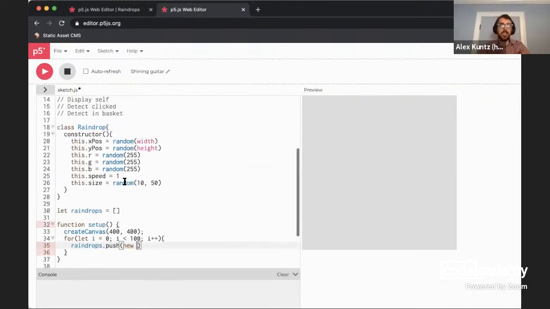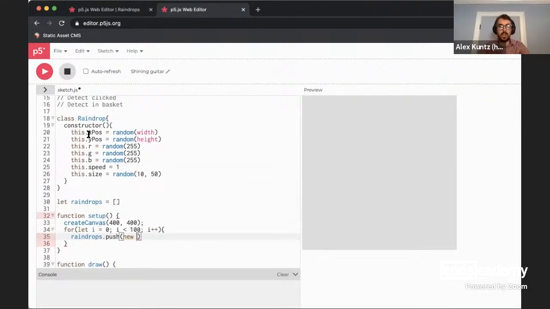So this is us actually using the constructor. Let me make sure I have the syntax of this right, because again, this is kind of different in every language that you use, but it's creating a new raindrop.